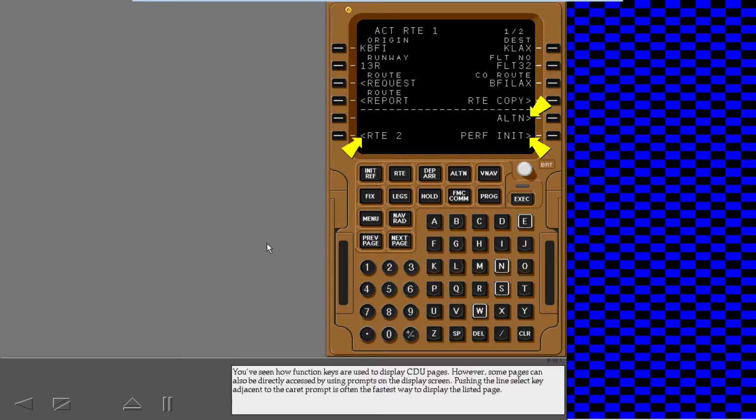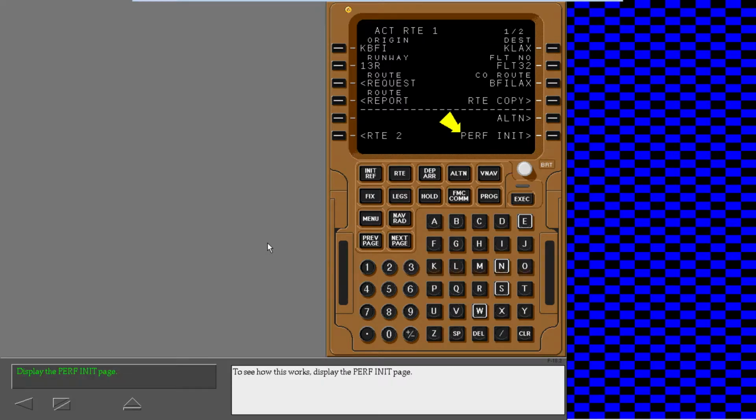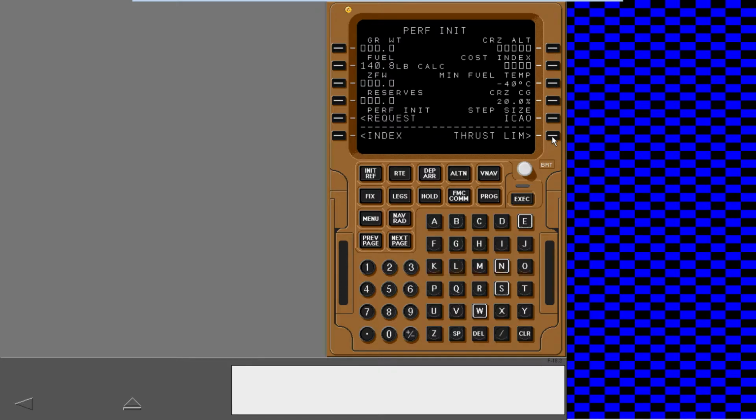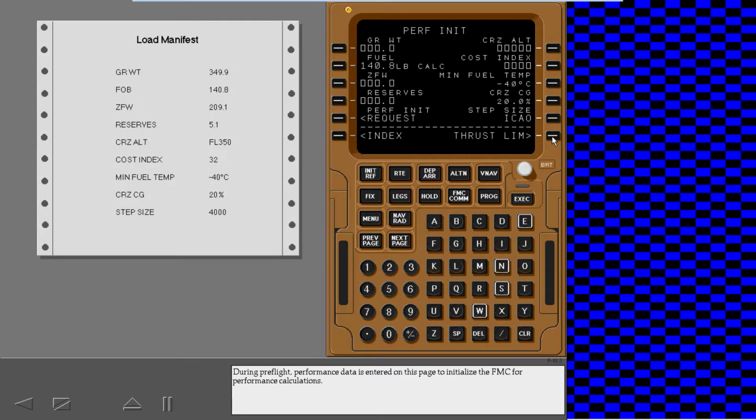You've seen how function keys are used to display CDU pages. However, some pages can also be directly accessed by using prompts on the display screen. Pushing the line select key adjacent to the caret prompt is often the fastest way to display the listed page. To see how this works, display the Performance Initialization page. During pre-flight, performance data is entered on this page to initialize the FMC for performance calculations.